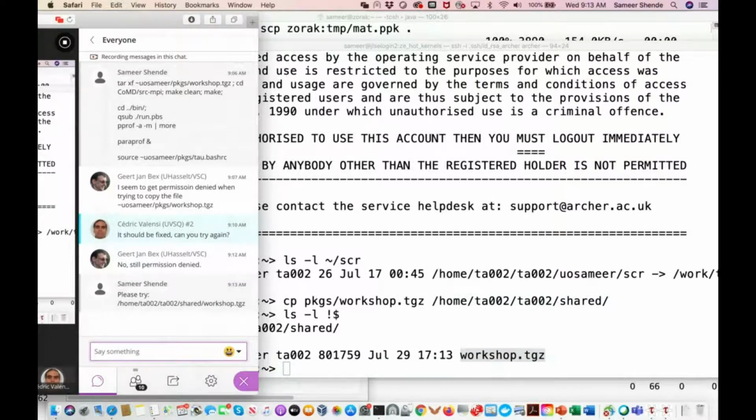It is, okay. And so this example that I just showed you was workshop matmult: make clean, make, qsub.